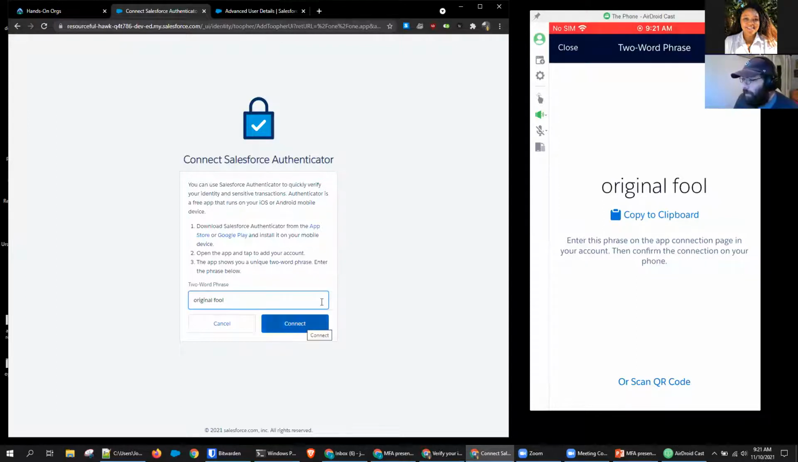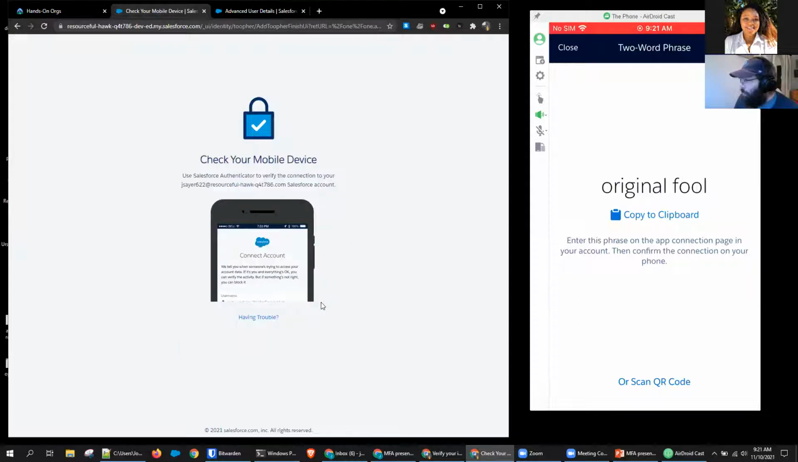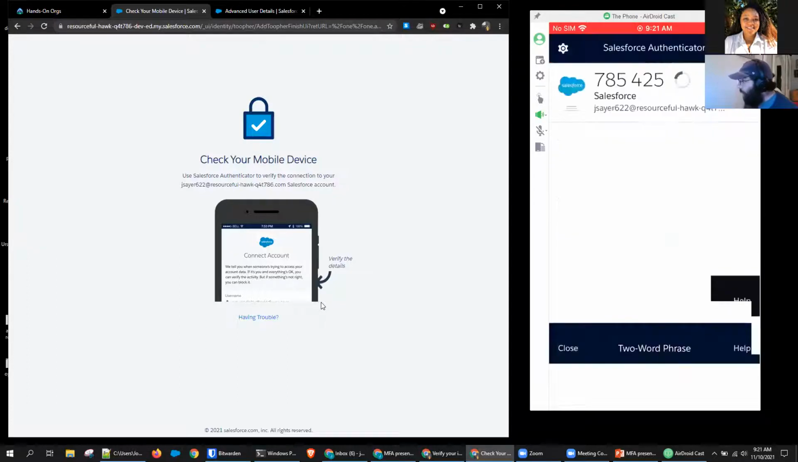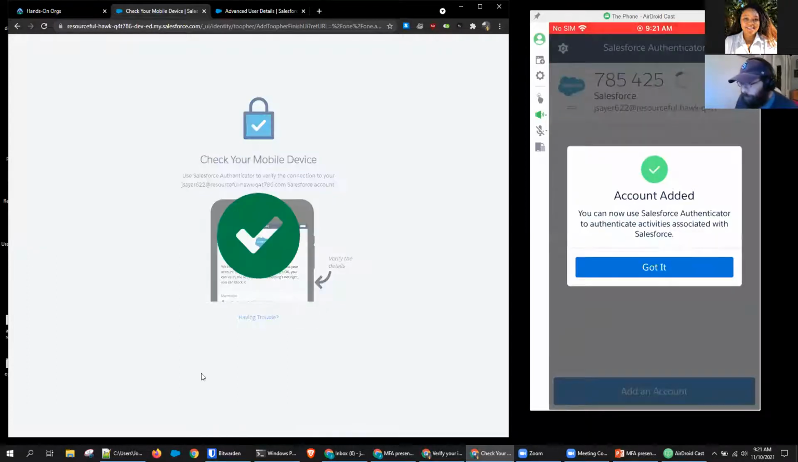All right, hit Connect. Check your mobile device. You'll see over here, it's saying, hey, is this the Salesforce account that you want to connect? And I'll say yes, connect. And that's it. It has been added.